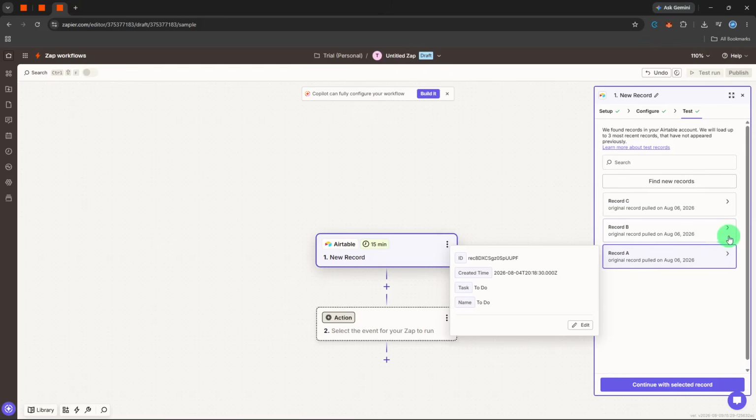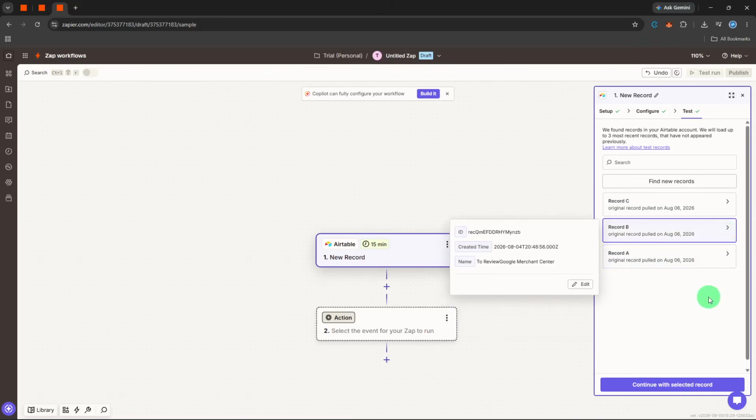Take a quick scroll through those fields, make sure every column you want to send to Notion shows up with a value. If one is missing, it might be a hidden field or a formula that didn't pull in the sample. That's fine, it still sends correctly for real records.